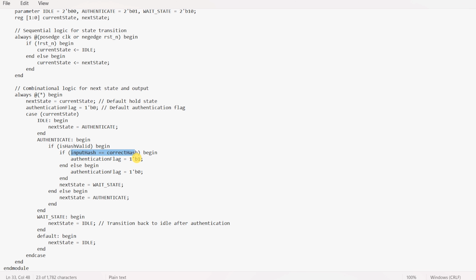Regardless of whether authentication succeeds or fails, the module always transitions to wait state as long as is hash valid is true. This means that even when the input hash is incorrect, the system proceeds to the next state instead of staying in the correct state or triggering a retry mechanism.